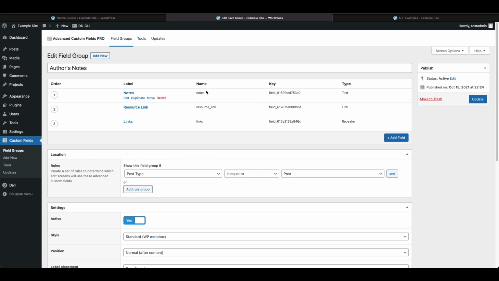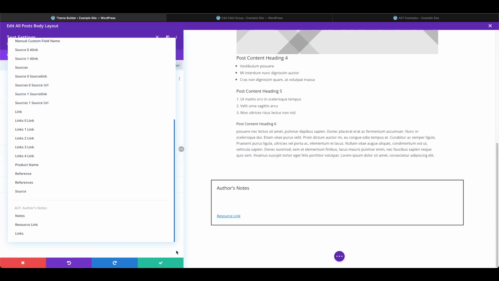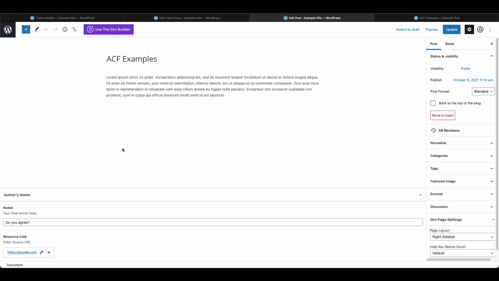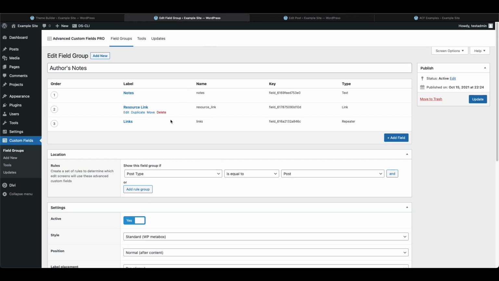Okay, and that's important when you're pulling in this data. So currently what we have is a link, and I just want to show you where these fields show up in your post. So this field group that we have here is going to show up in any post type that is equal to regular post.